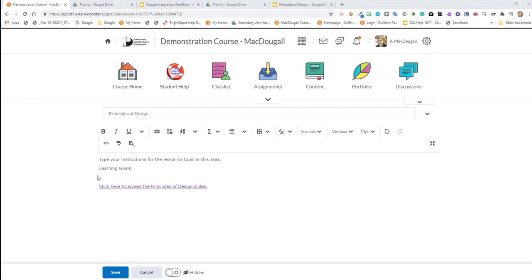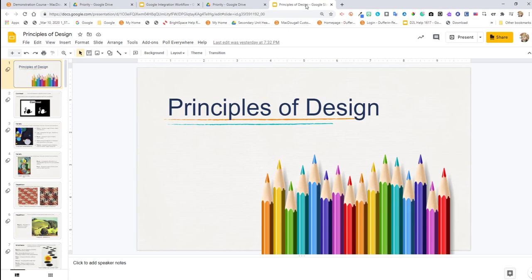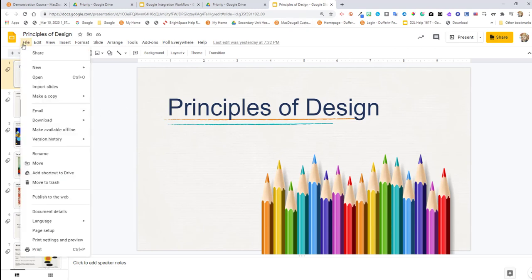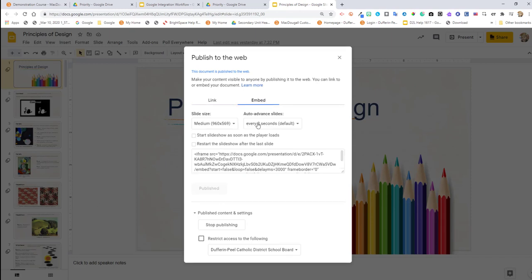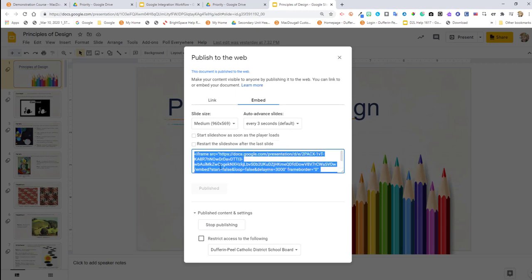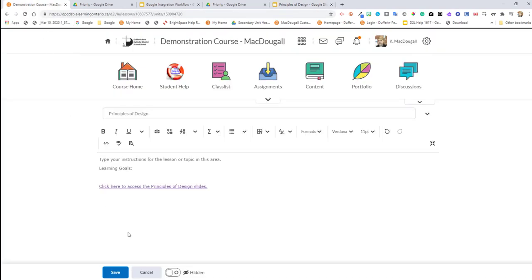So I'm going to open up that document that I've quick linked, and I'm navigating to File, clicking on it, and I'm going to go down to Publish to the Web. And I want the embed code, so I'm going to click on Embed, and I don't need it to do a rotating slideshow, so I'm just going to collect this embed code, Control Copy, head back to my D2L course, move my cursor to where I would like to put it.